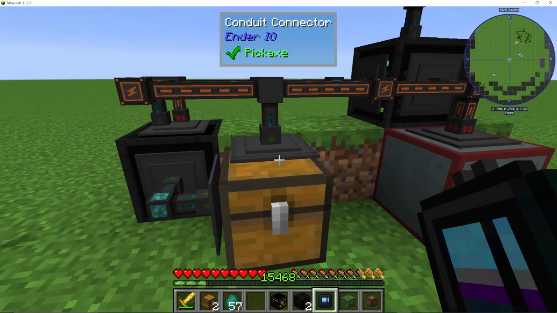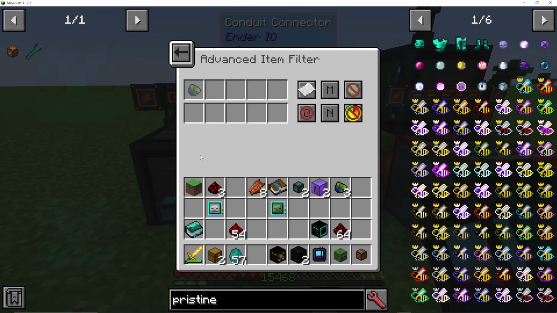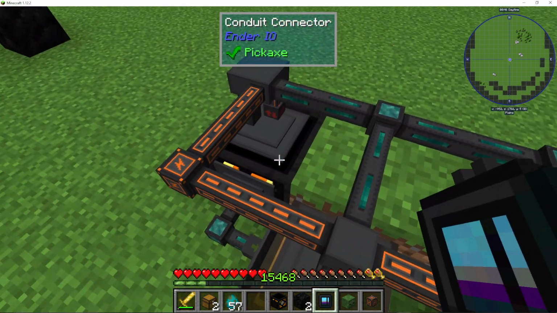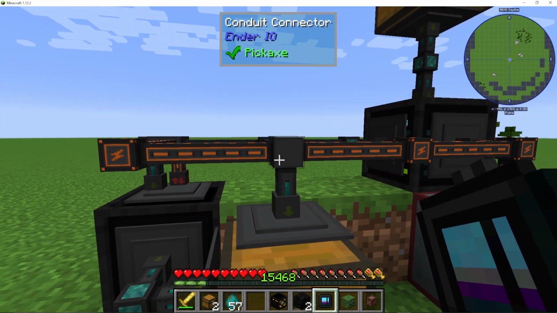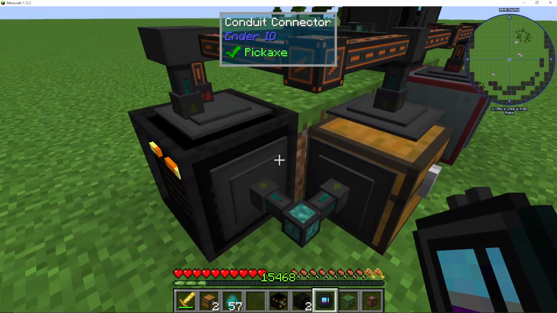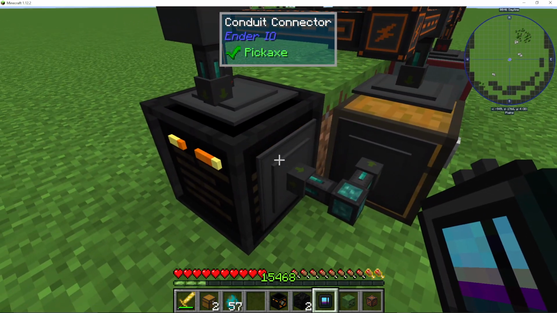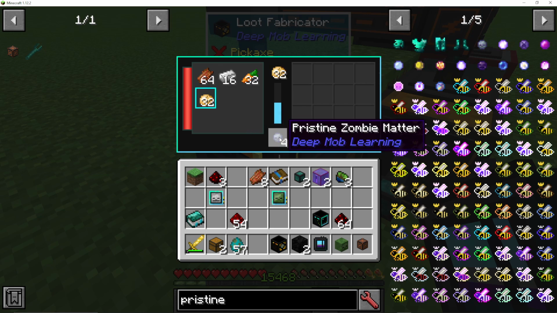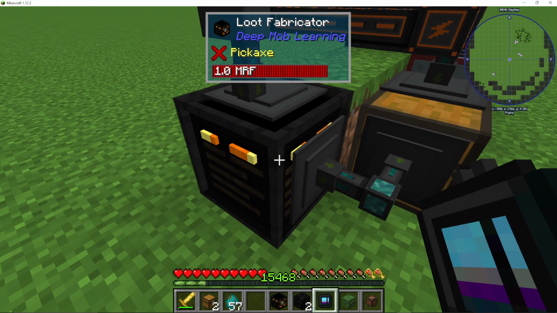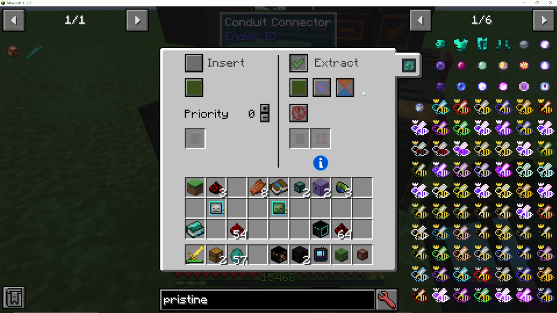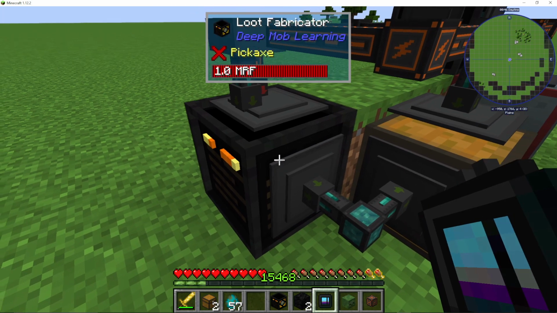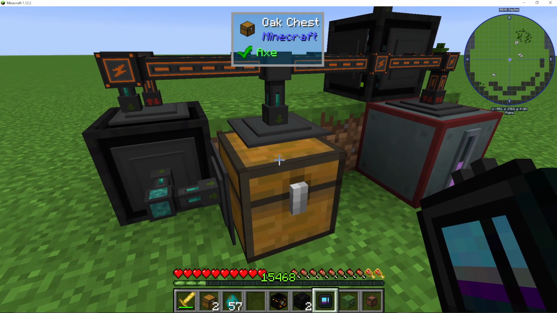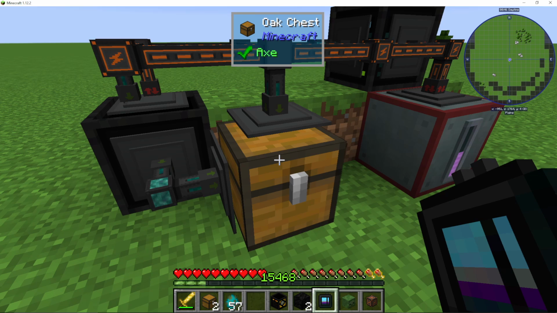Then what we want to do is on the input here, I have whitelisted the overworldlian matter so that the pristine matter is going into my loot fabricator and the overworldlian matter is going straight into storage. Then what you want to do is output from your loot fabricator. Let's say I'm automating potatoes being made with my pristine zombie matter. You don't need any filter on here, whatever is being produced in the loot fabricator, again, goes straight into your storage here, or wherever it goes to.